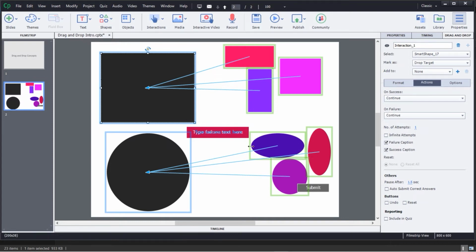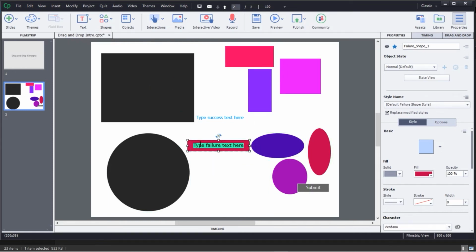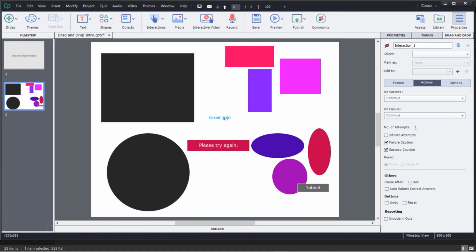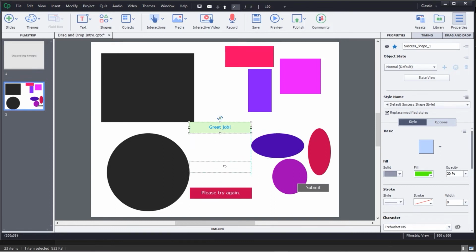So on the actual file itself, on the slide here, I have these two guys right here. You can see there's my failure text, "Please try again." And "Great job." Then you can certainly do whatever you want with this. If you want to put in a different kind of fill, just notice how you have different levels of opacity. Whatever you want to do there, just make it bright green. That's great. You'd have all the control in the world to put this wherever you want, and also put in whatever kind of copy you want.